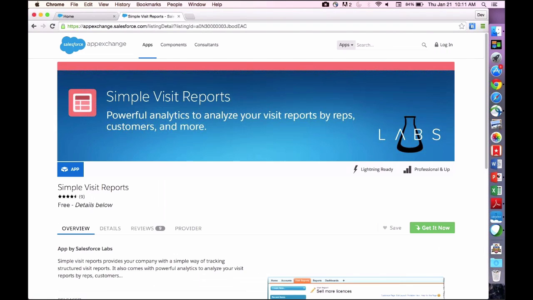Now, the Simple Visit Reports app provides you with a simple and effective way of tracking and analyzing information about customer visits that your sales reps make. Now, you can collect a lot of information, like what was the goal of the visit, what type of visit was it, a prospecting or upselling visit, was it a training or a courtesy call, and this app is built entirely using the declarative toolset of the Force.com platform. There was no code involved in building this app.